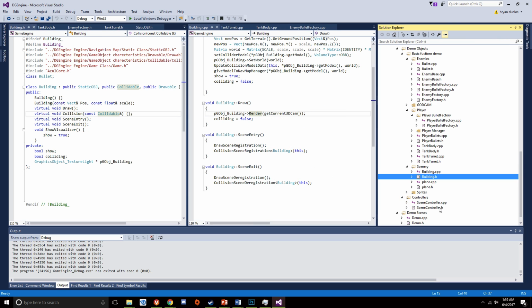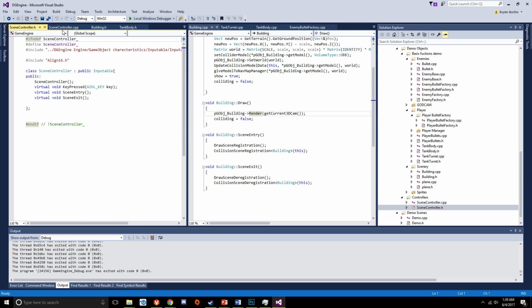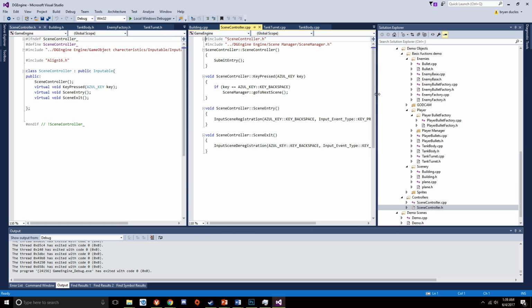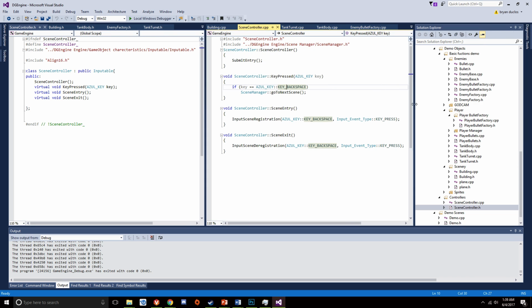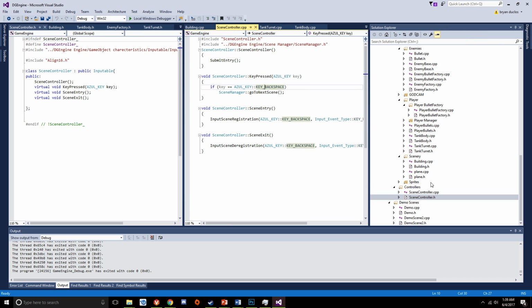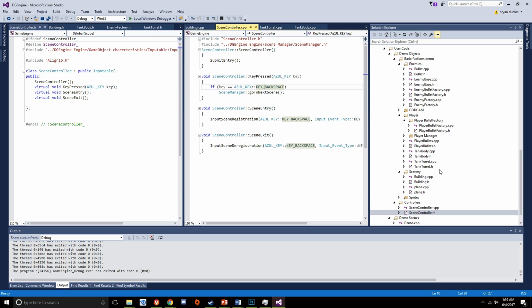Now the controller, the scene controller. This is just for changing scenes. I just hit backspace to change the scene. And it just calls scene manager, go to next scene. The scene manager actually didn't really change since last quarter. There were minute changes into how scenes were dealt with. It turned out I had a memory leak, and I fixed it for deleting the new scene. So that's always good to fix those.